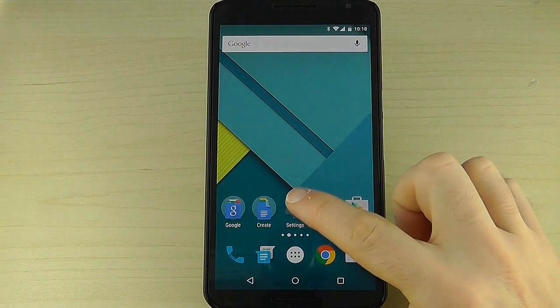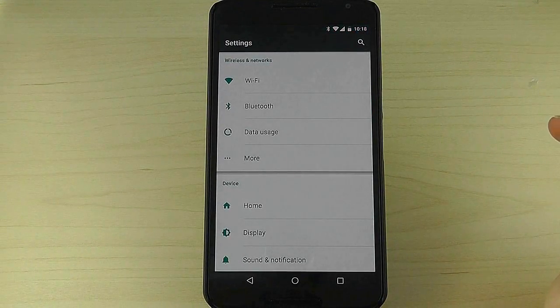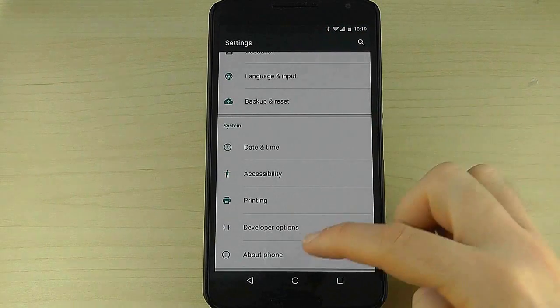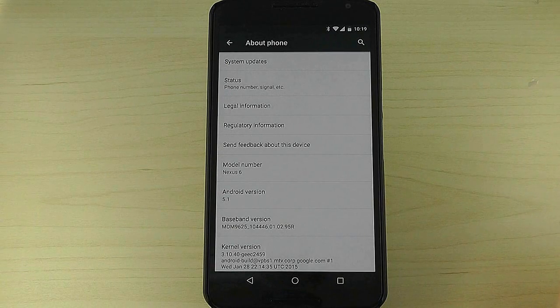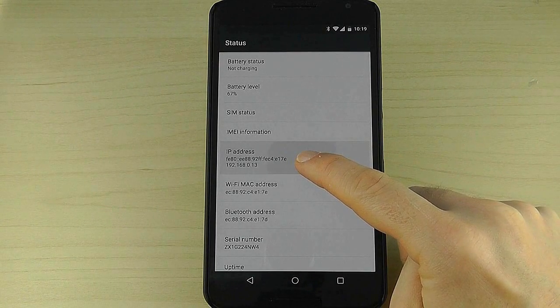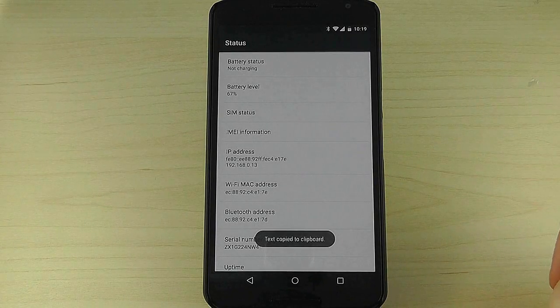You can find out more information about your device by going to settings and the About Phone option. This displays information that you might need when diagnosing issues, and to help you get this information quickly, you can long press on each of the sections to copy the text to your clipboard so that you can paste it somewhere else if you need to.